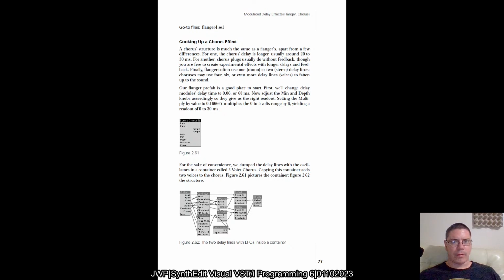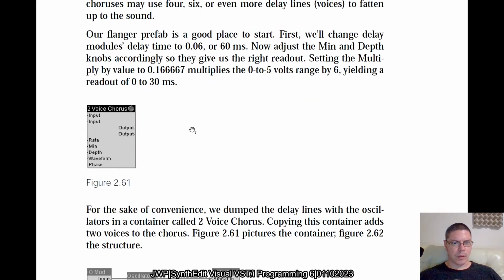Our flanger prefab is a good place to start. First, we'll change delay module delay time to 0.06 or 60 milliseconds. Now adjust the min and depth knobs accordingly so they give us a right readout. Setting the multiply by value to 0.16 continued multiplies the 0 to 5 range by 6, yielding a readout of 0 to 30 milliseconds.